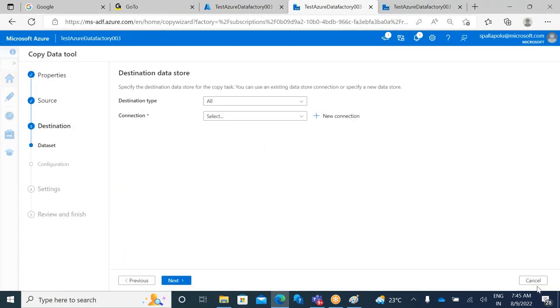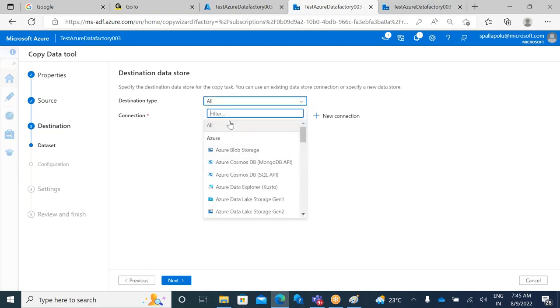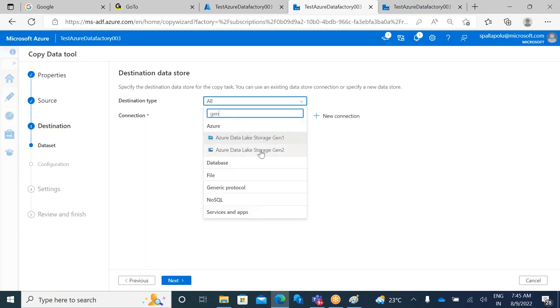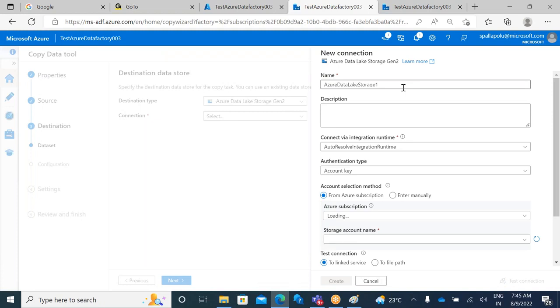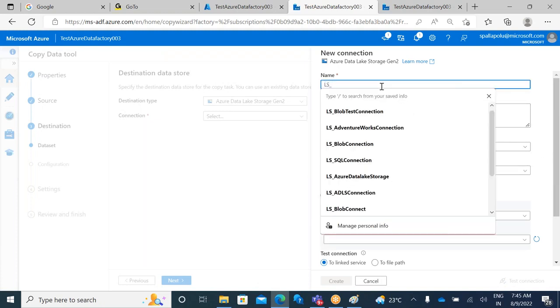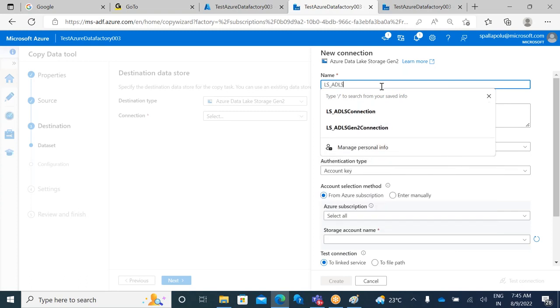So I want to load the data into target, right? So I can specify here a destination. Since we already created, we have almost 90 plus connectors, guys. We have many connectors available, and I want to use here Gen2. So this is my target. We already created this Gen2 account and a connection, new connection, and I want to create a connection to this. So when you try to create a link service, pass some naming conventions, ADLS test connection.